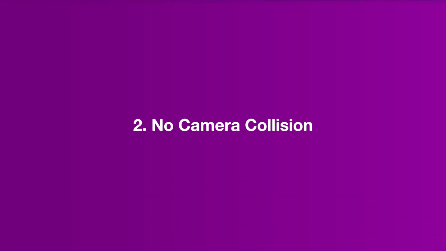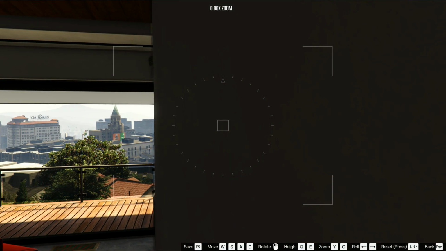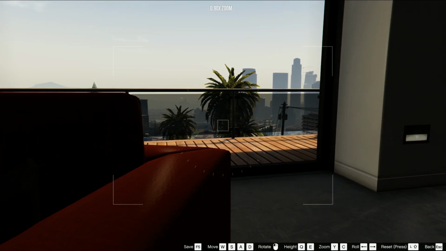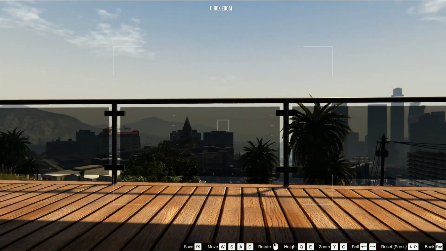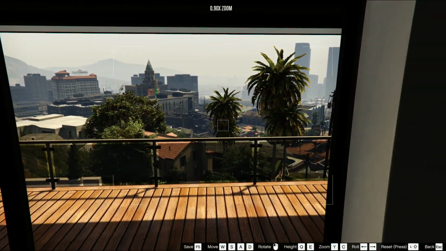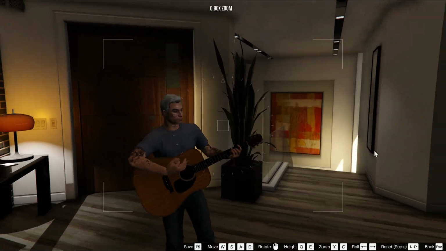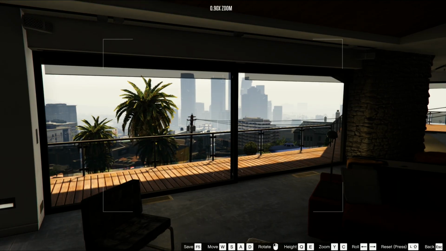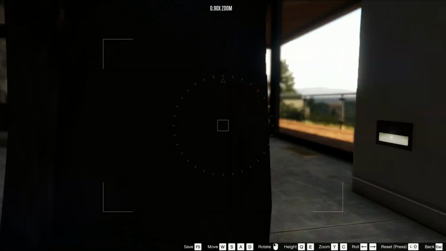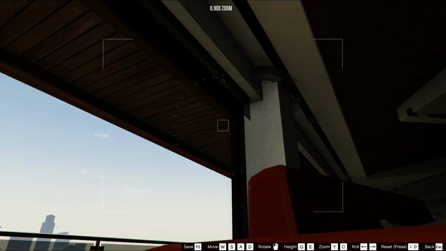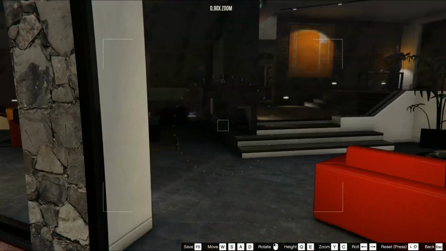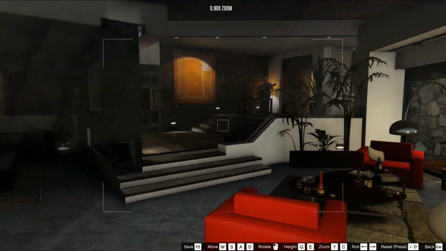No camera collision. Especially when you're shooting in confined spaces like small apartments, it can be very difficult to maneuver the camera around without it getting stuck on random objects. Thanks to the script, the collision is turned off and you can glitch your camera through these objects. Also, sometimes the camera won't go through some of the doors or windows in-game. You can now fly through them as well.